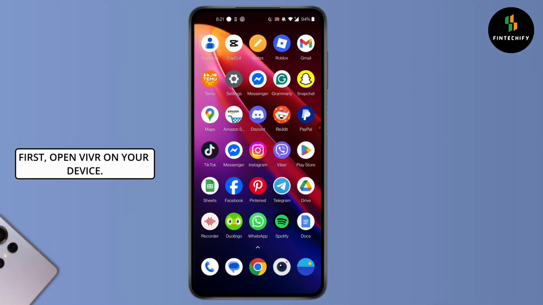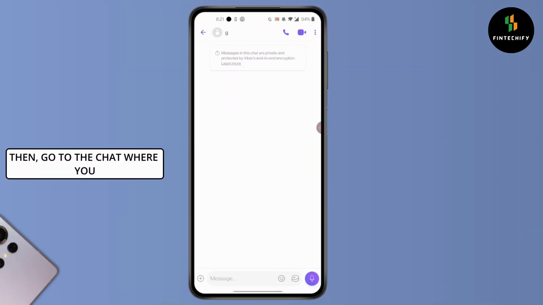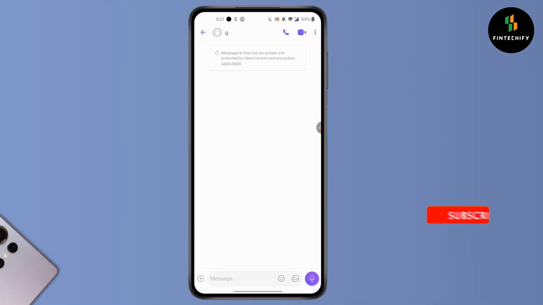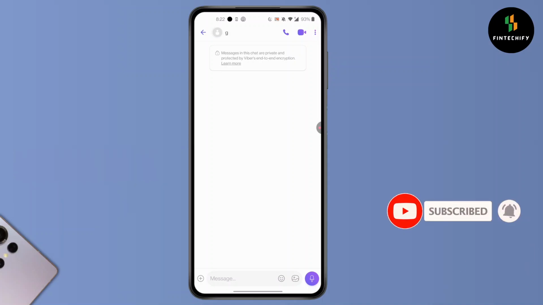First, open Viber on your device. Then, go to the chat where you want to enable disappearing message. Then, click on the three dots at the top right corner of your screen.